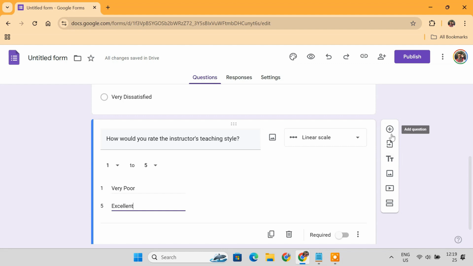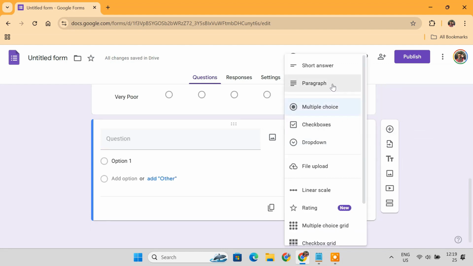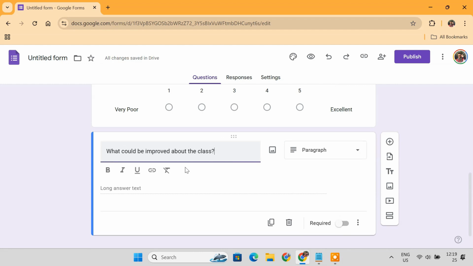Now, let's add a paragraph for open-ended feedback. We'll ask, what could be improved about the class? This can help respondents focus their thoughts.